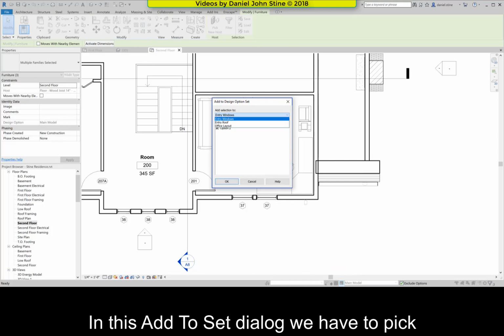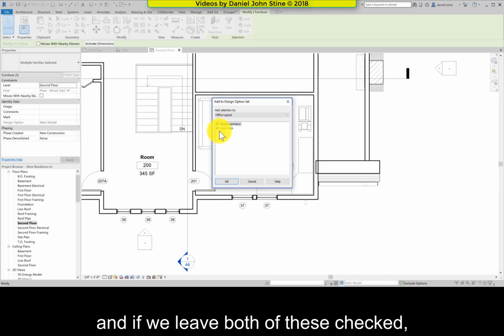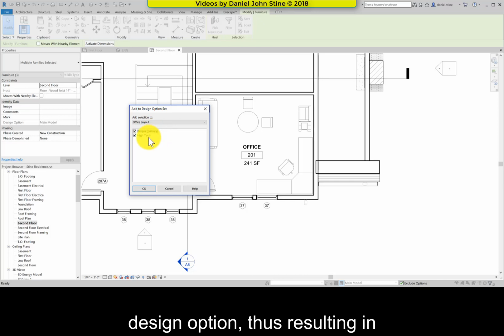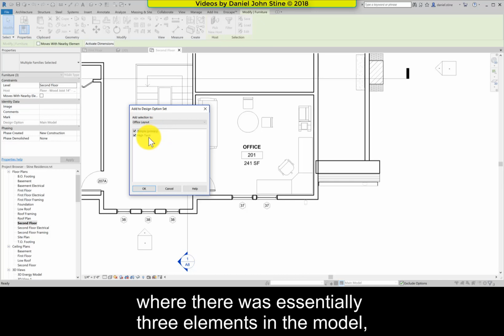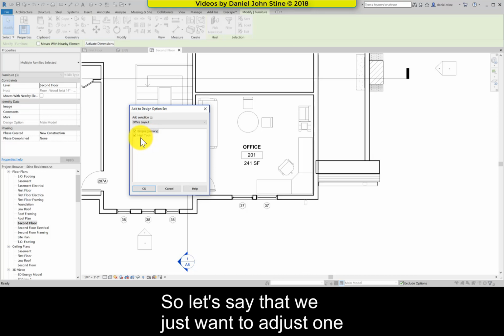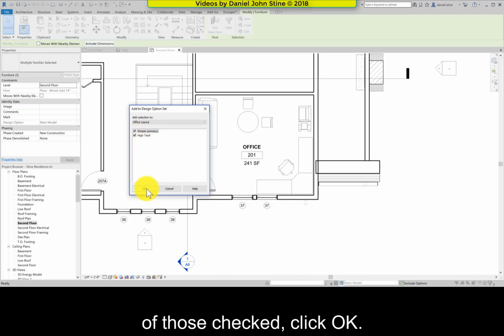In this Add to Set dialog, we have to pick the set we want it to go into, and if we leave both of these checked, the table and the two chairs will be copied into each design option, thus resulting in where there was essentially 3 elements in the model, now there will be 6 that Revit is keeping track of. So let's say that we just want to adjust one a little bit from where it is. So we'll go ahead and leave both of those checked.